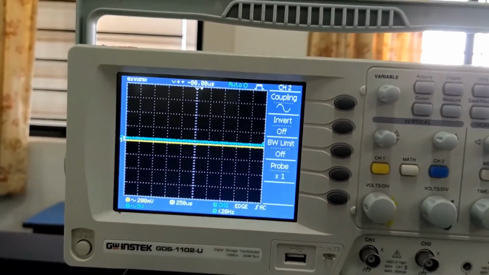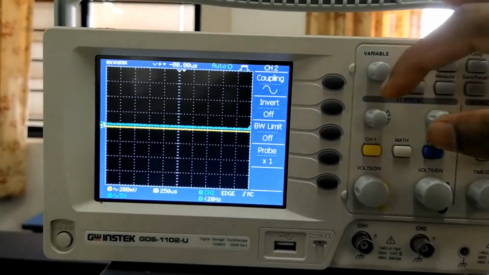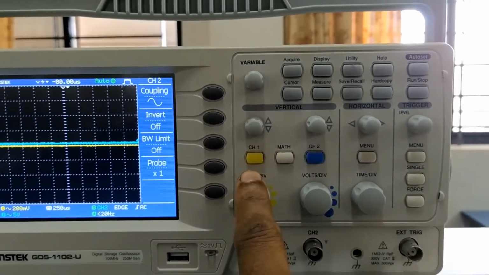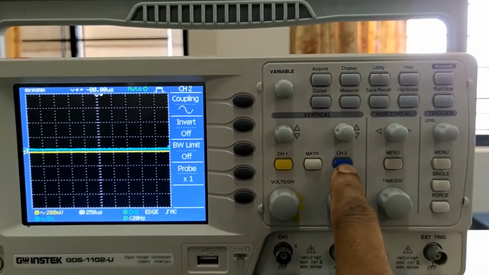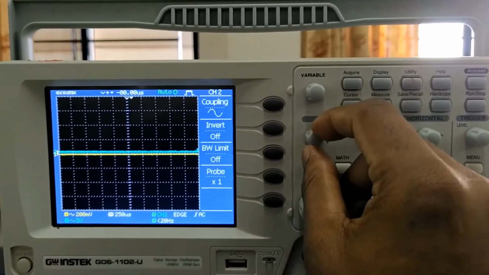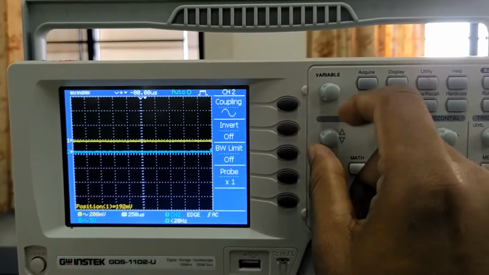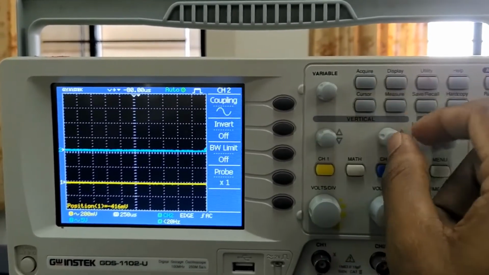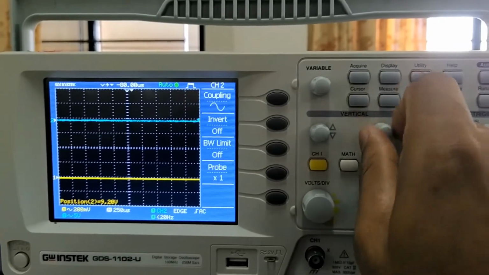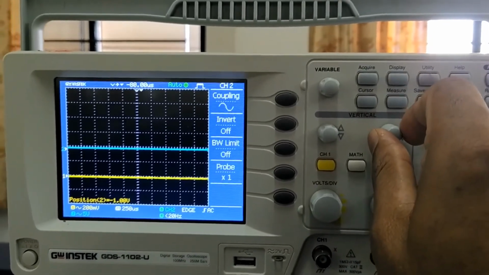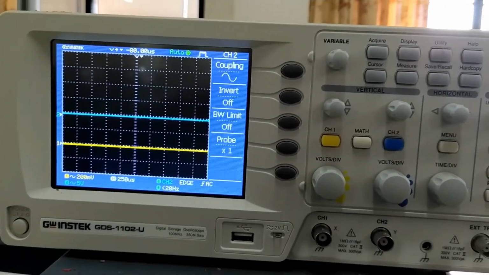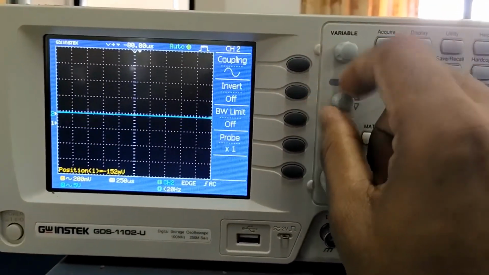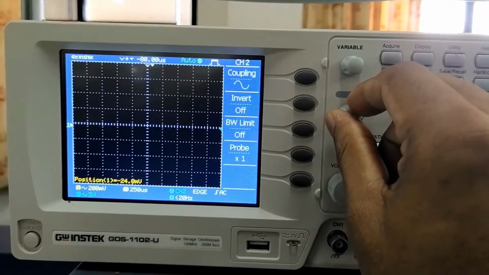Both are turned on, and those lines can be moved up and down. Above the yellow thing there is a knob here, so you can rotate it. If you rotate it in the clockwise direction, you can see your yellow line going up, or you can move it down. Similarly, you can move the blue line up or down. Normally, when I conduct my experiment, I try to coincide both the yellow and blue lines with the x-axis.